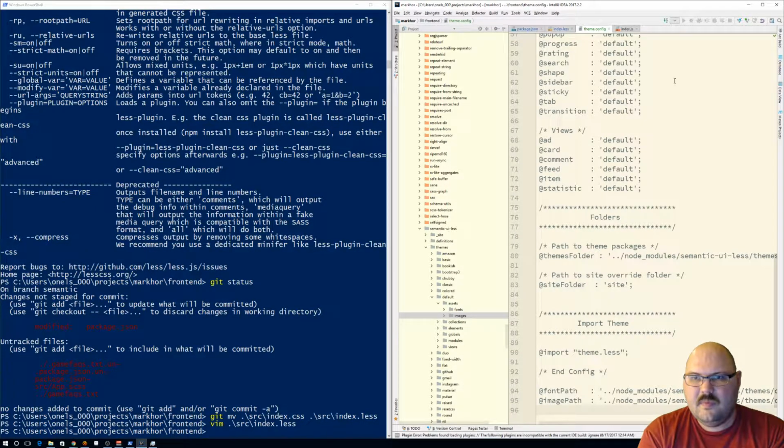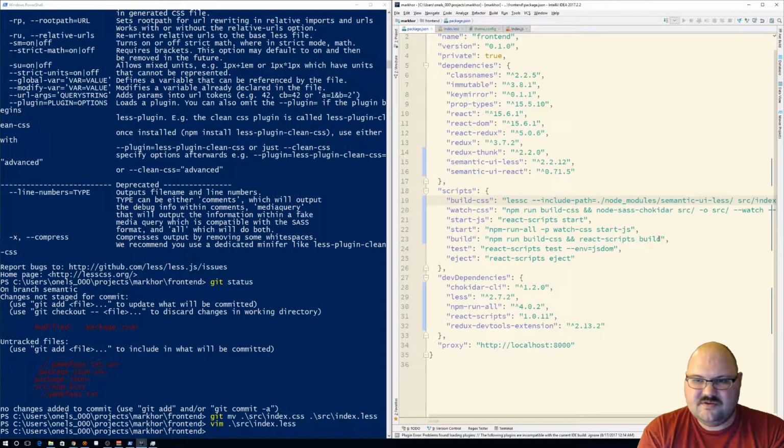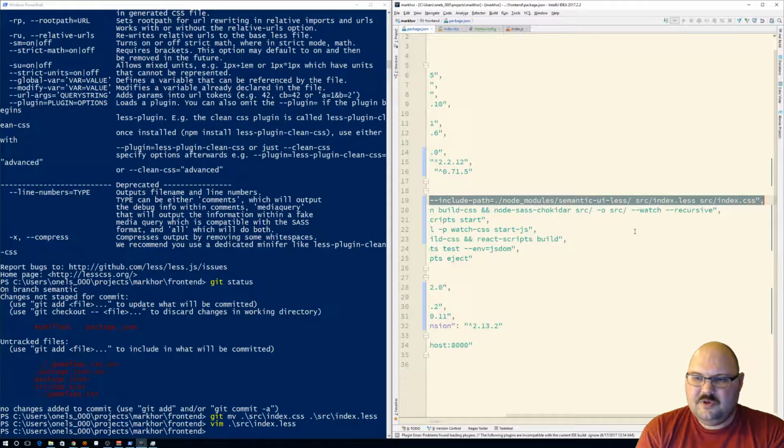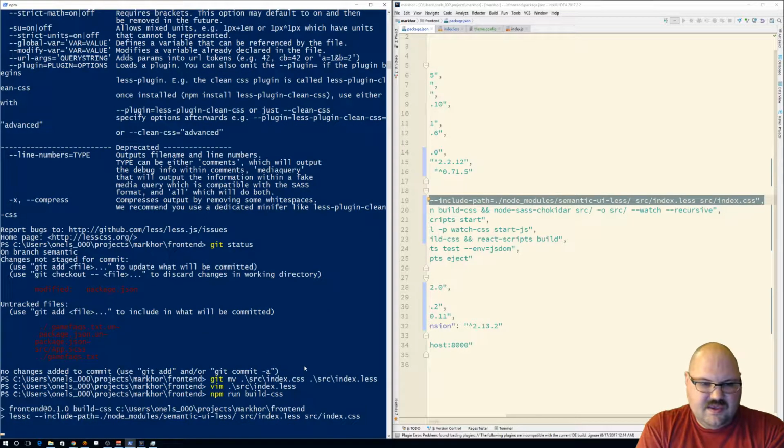Okay. So back to the package.json. So that's build CSS is here. So I'm going to test it now that everything is kind of lined up. We'll see if the imports work. Okay, that looked like that went.